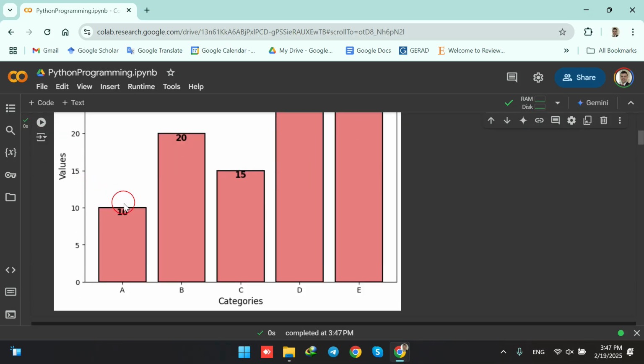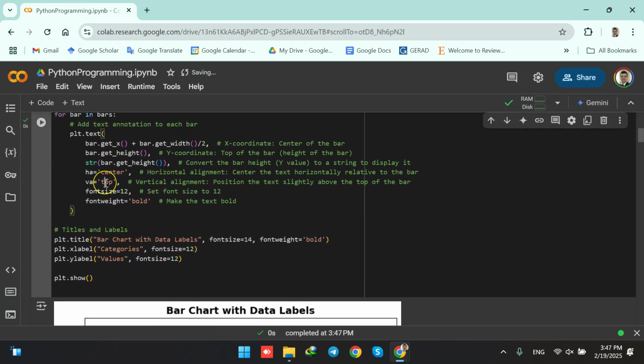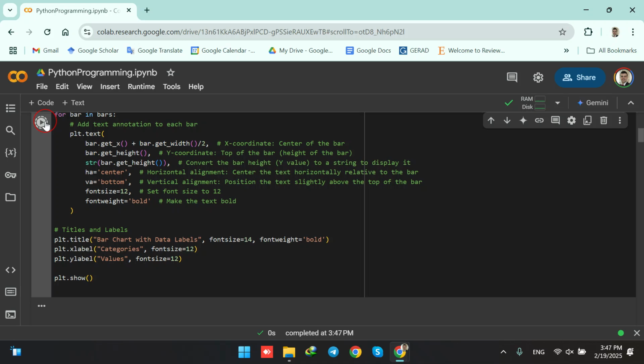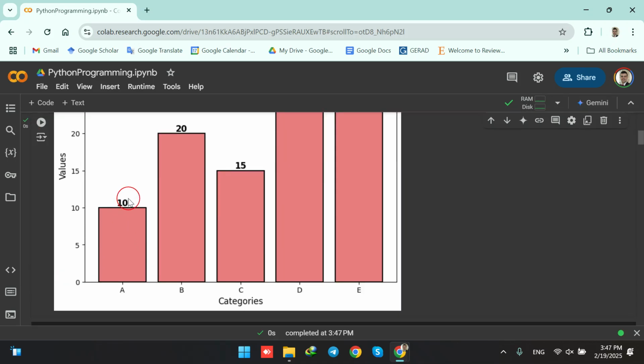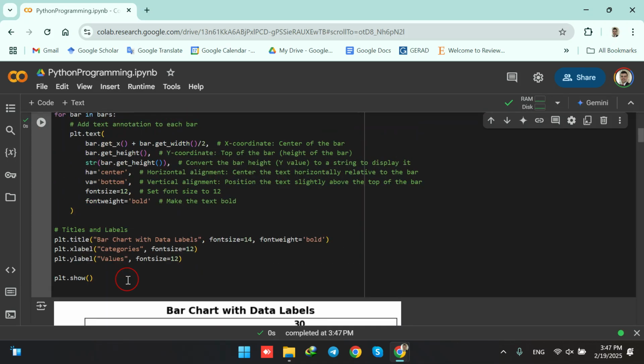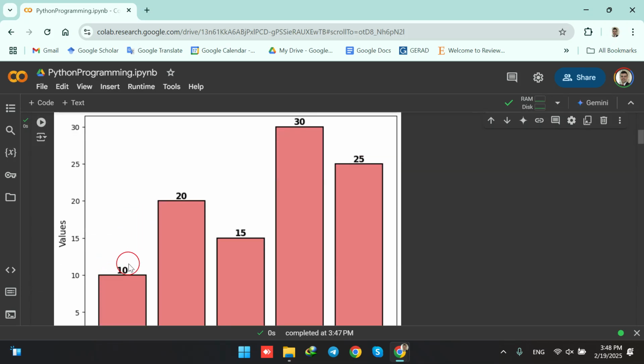If I write down top, we see that it goes down. So this also we don't want. We want to have the bottom. So when we write bottom, it goes slightly up, which is exactly what we want. Then we are having the font size. We want it to be 12. And then we are going to have the font weight to be bold. So you see it's bold.